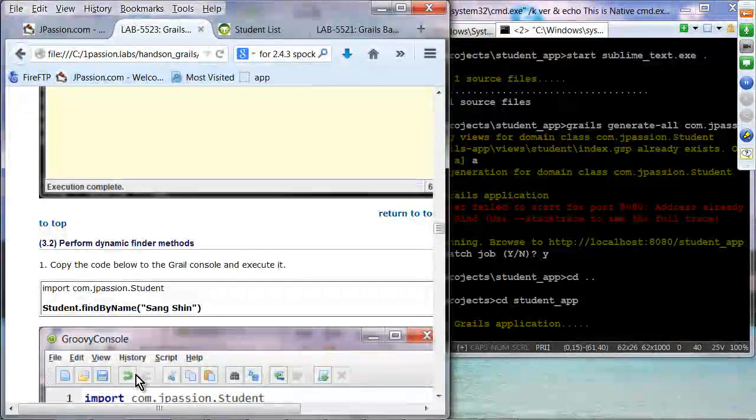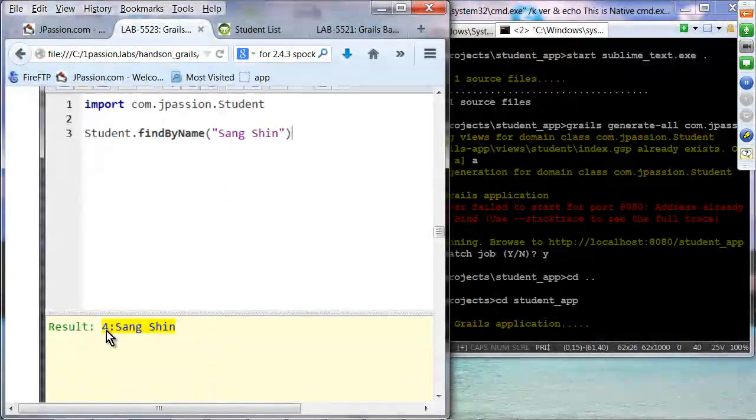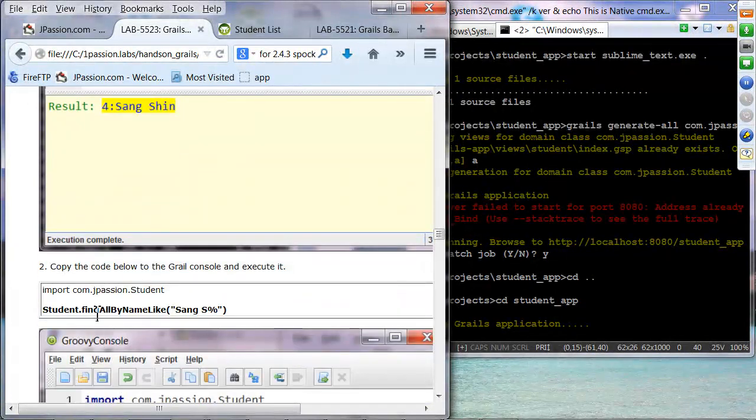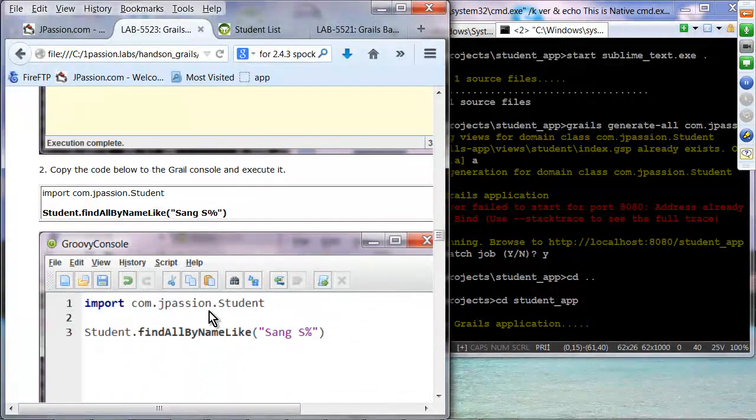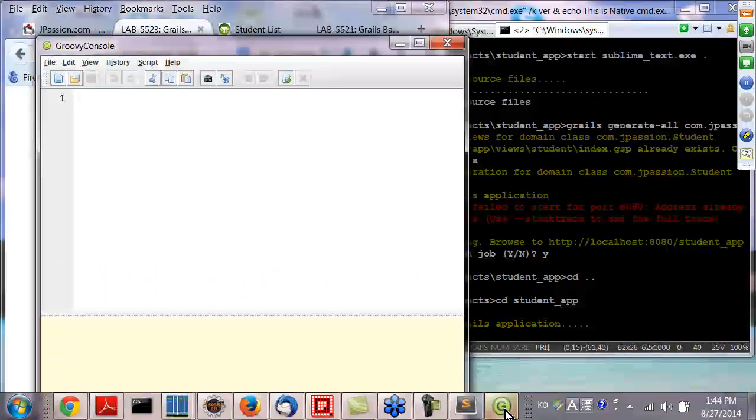And then we can perform a dynamic finder method. So we are going to perform find by name, Sang Shin. So there should be one result. And this one is find all by name like. So anybody that starts with Sang space S should be returned. So in this case, it should return 2 people. Okay, so let's try.